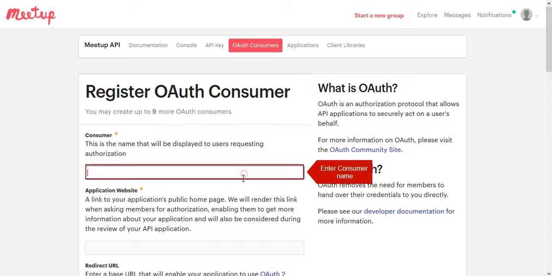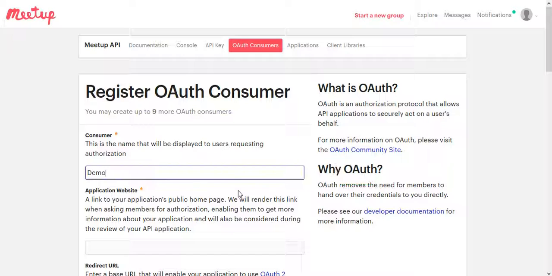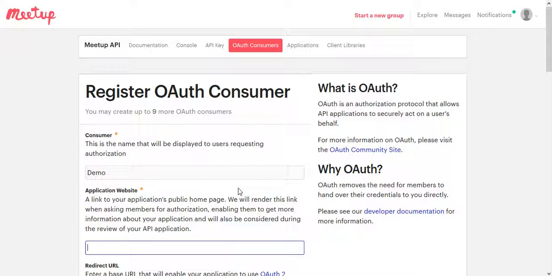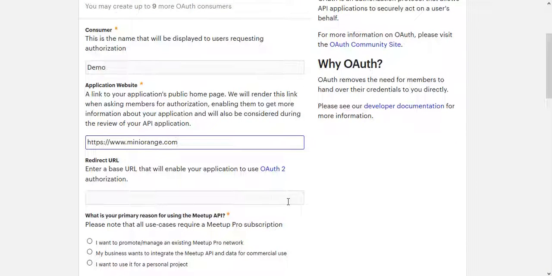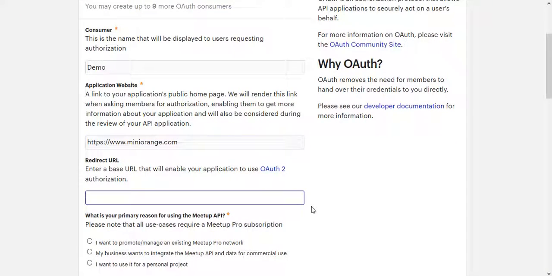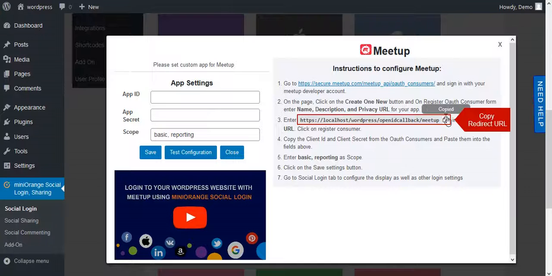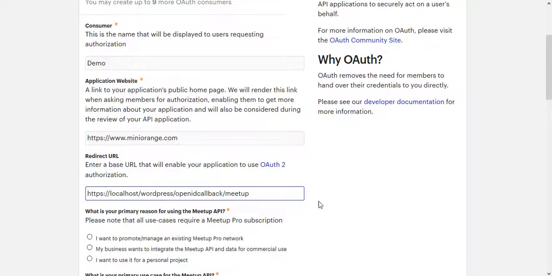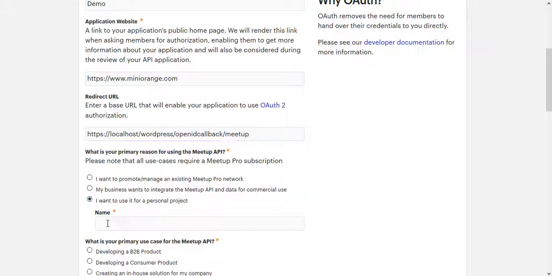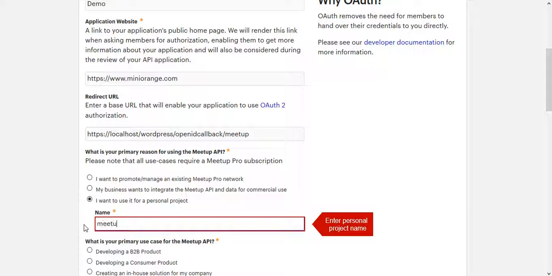Give an appropriate app name in the consumer field. Next, enter your application website. Scroll down. Get your redirect URL from the instruction, copy it and paste it in that field. For the options below, select as per your requirement.